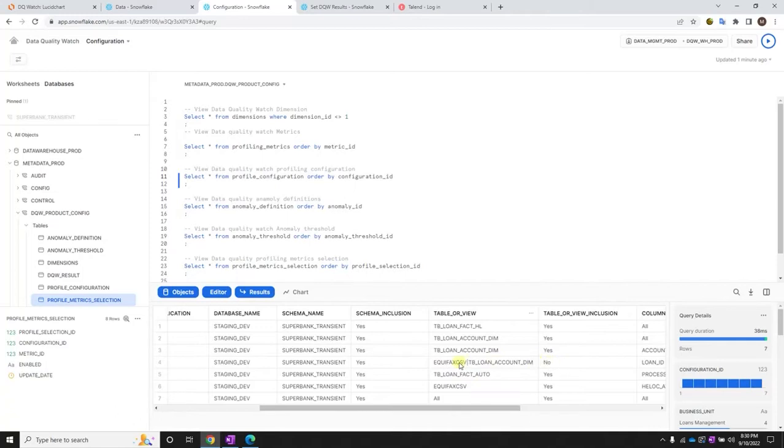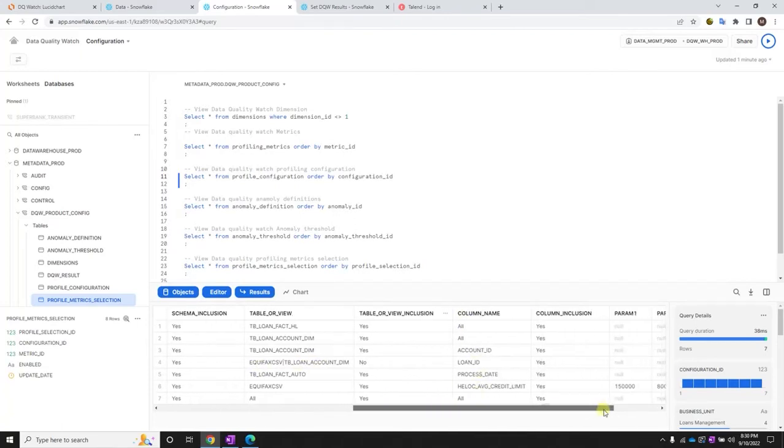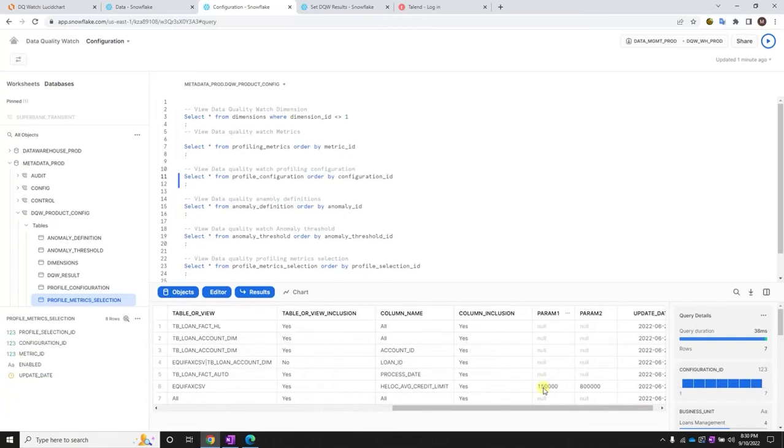As you see here, Equifax, for one of these configurations, we want to exclude these 2 tables, and then what are the columns associated to it. And then you could also go and specify additional parameters for consistency. If you're specifying the range of values, that can be done as well. A fully configurable and flexible model.